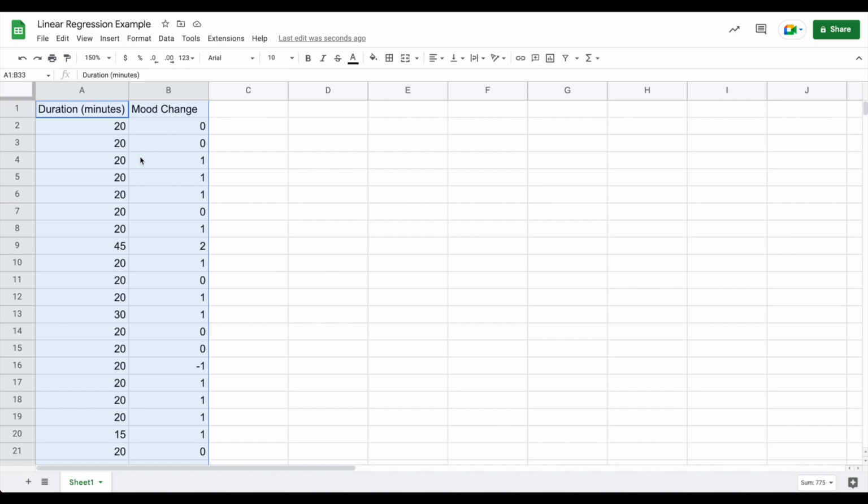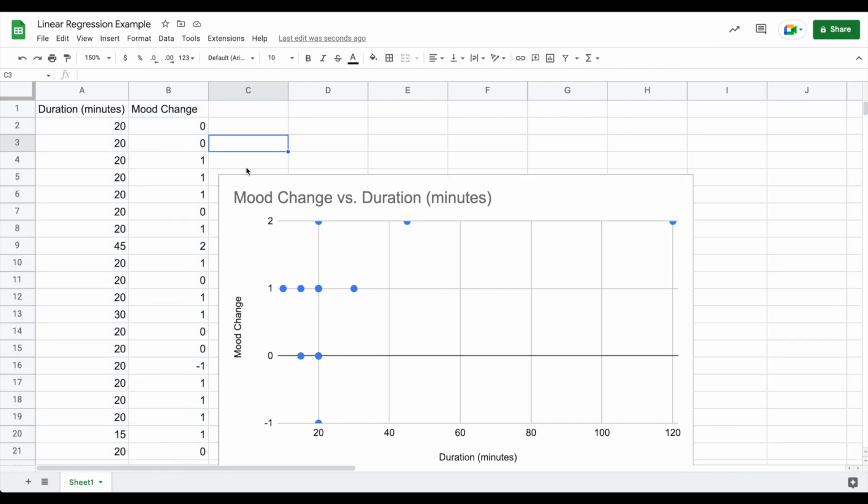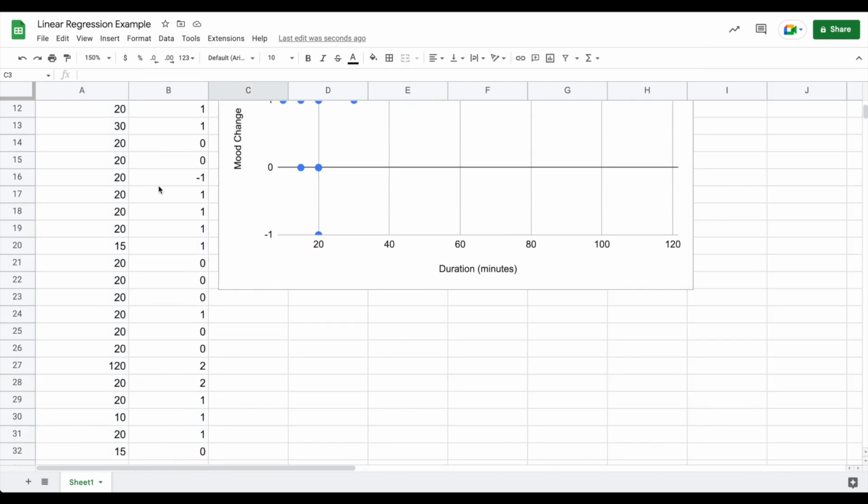We'll see if we get a scatter plot by default. We do here. Okay, so we are getting the duration in minutes here on the bottom, which is what I want. I want time on the bottom, and then mood change is showing up here on the left. So that's actually what I want. But you can see here that there is one point way out here. So it might be worth having kind of an outlier discussion here. What was that point? There was one that was 120 minutes.